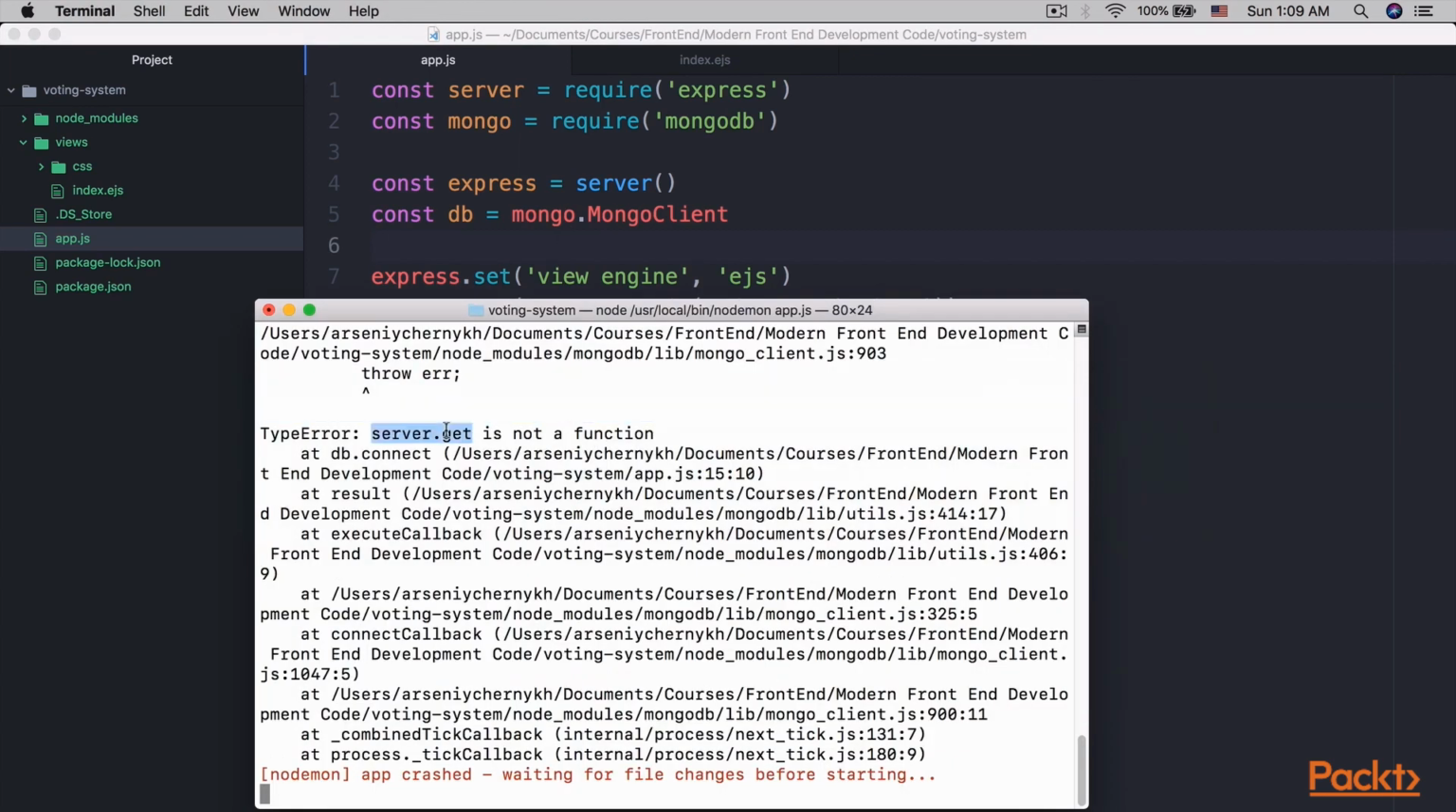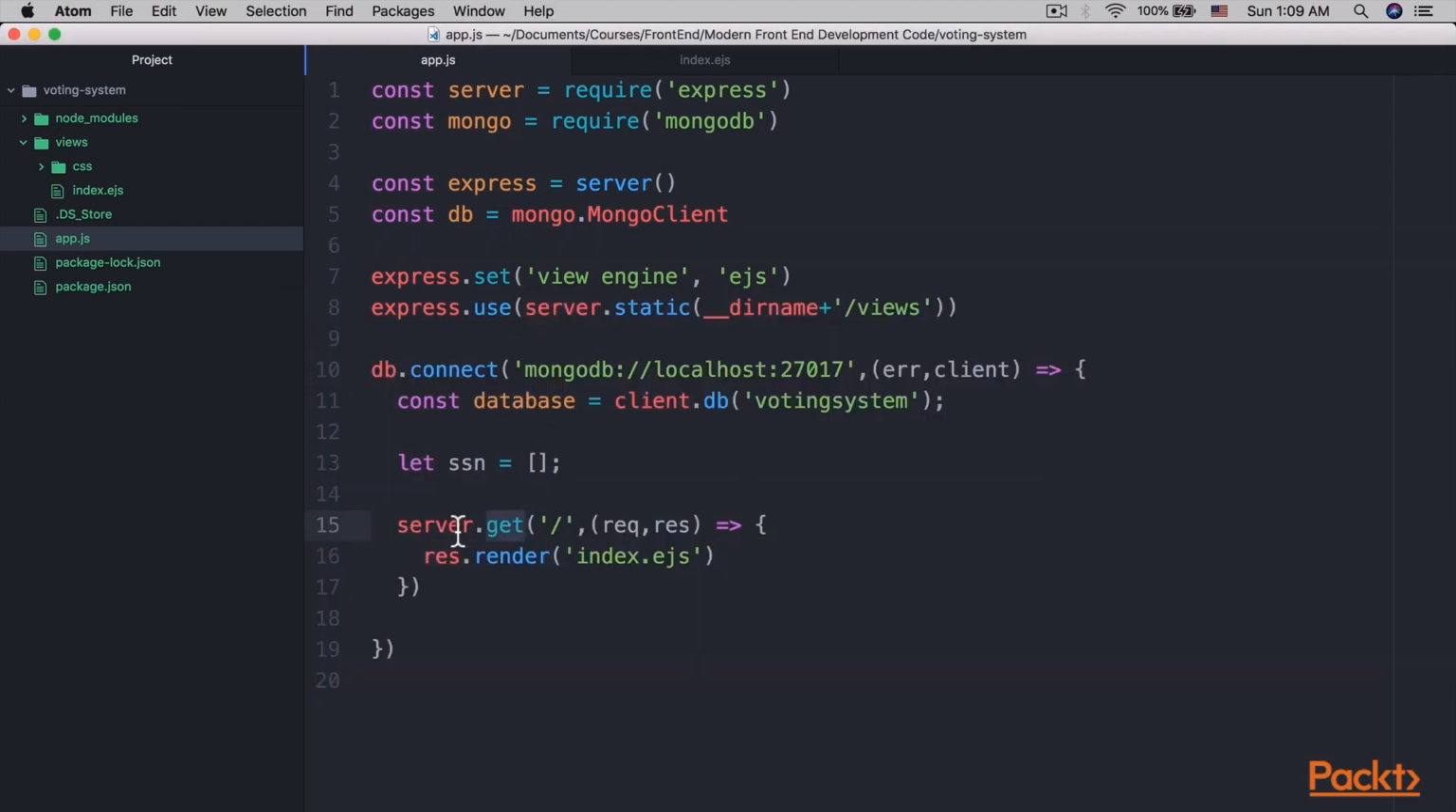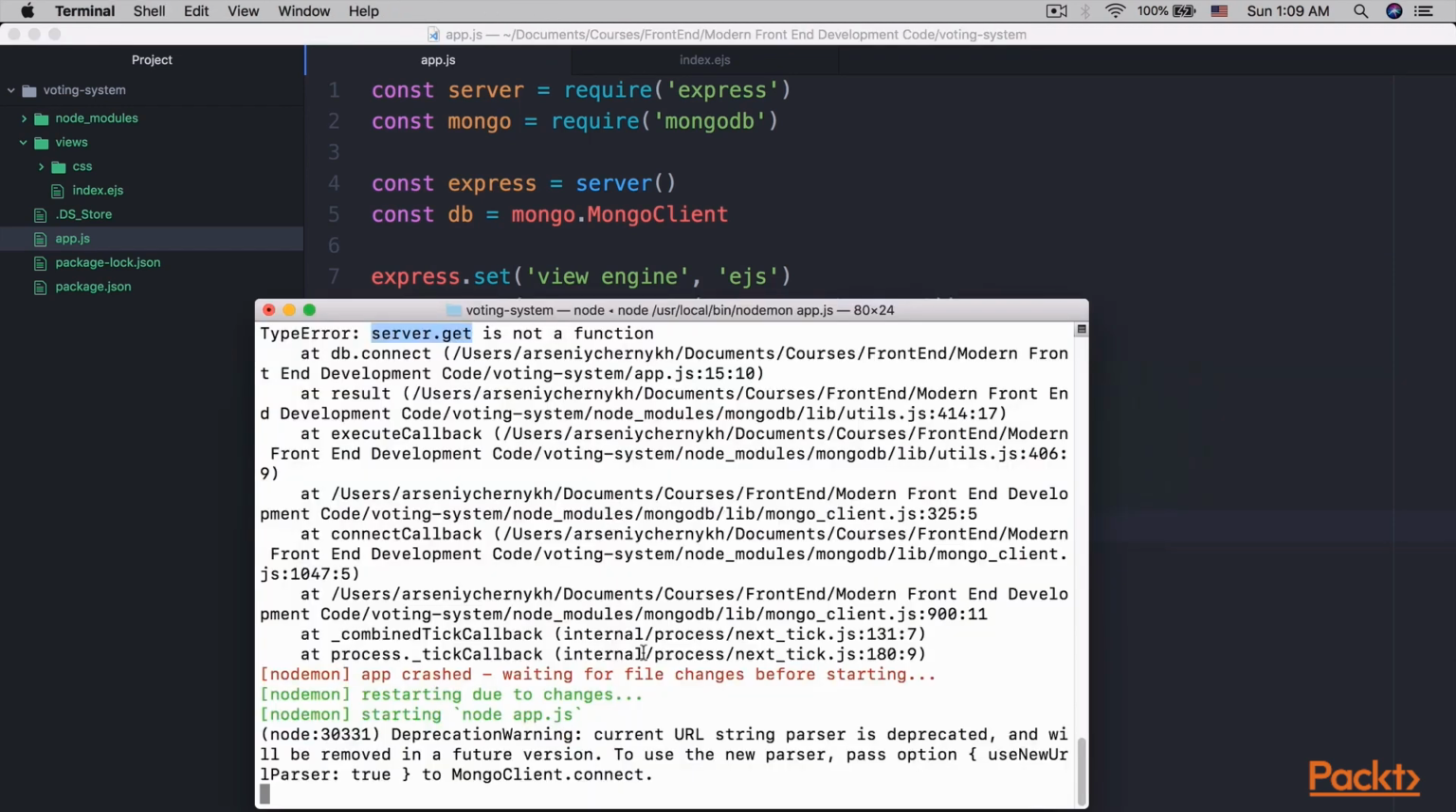And there we go. All right, so now we get server.get is not a function, which is also, not server, express.get. There we go. A lot of mistakes here. All right, there we go. And now everything's correct. So we get a warning here, but this isn't actually an error. This is just a warning. We can ignore it for now.